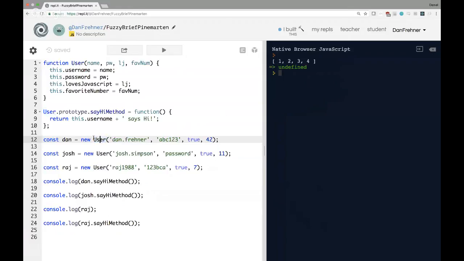So we see this uppercase function. We know we can use the new keyword, and we know that it's going to create an object for us. We pass it the data we want to give to it, the name, password, loves JavaScript, favorite number, and it creates that new object for us, right?